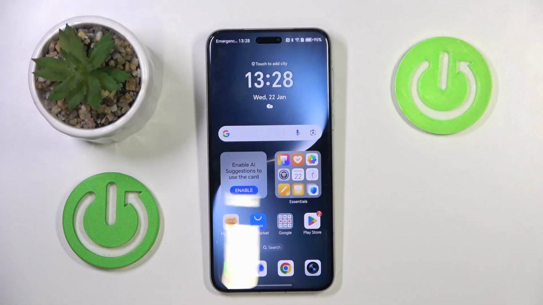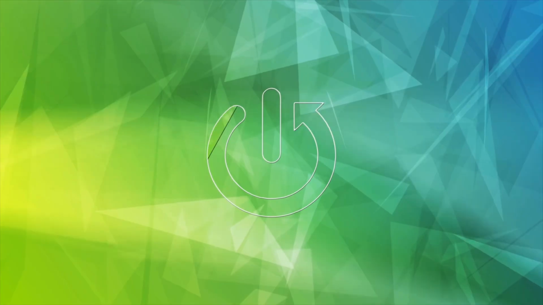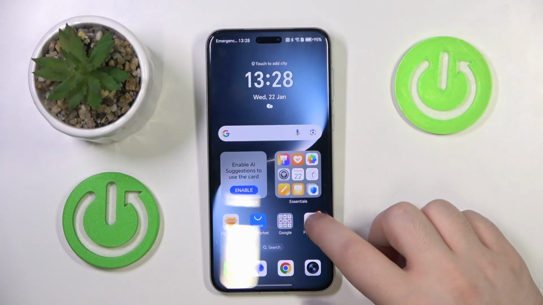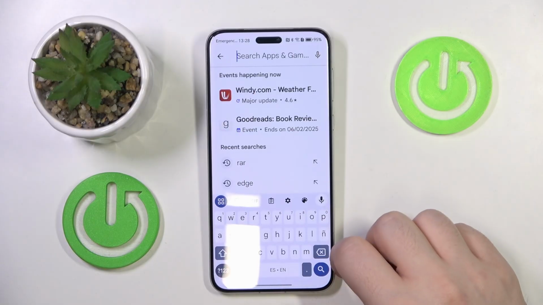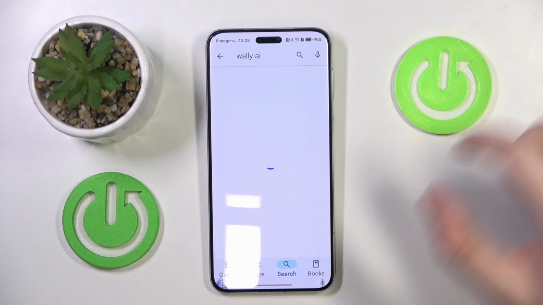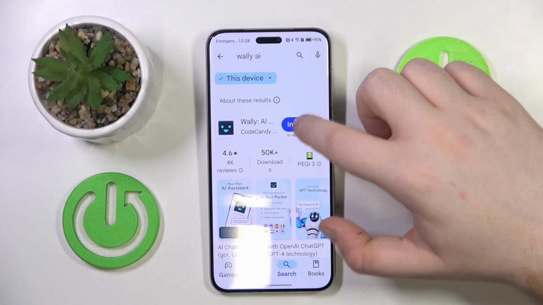Hello! In this video I will show you how to install ChatGPT Widget on HONOR Magic7 Pro. So you have to start by opening your Google Play Store, then click on search bar and type in Wally AI and click search and then click install.